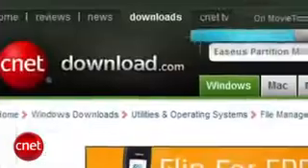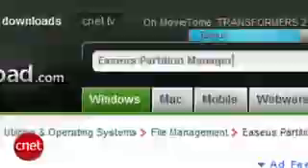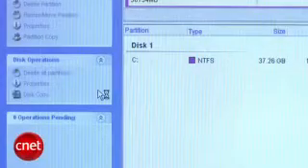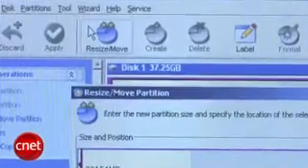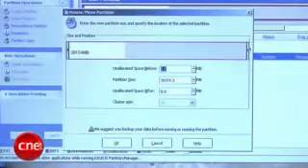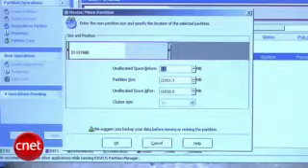That's spelled E-A-S-E-U-S. It's a free partitioning program. Start it and click the drive you want to partition, then hit the Resize button. The colored portion of the bar is your existing data, and it should be on the left side. The right side should be gray.